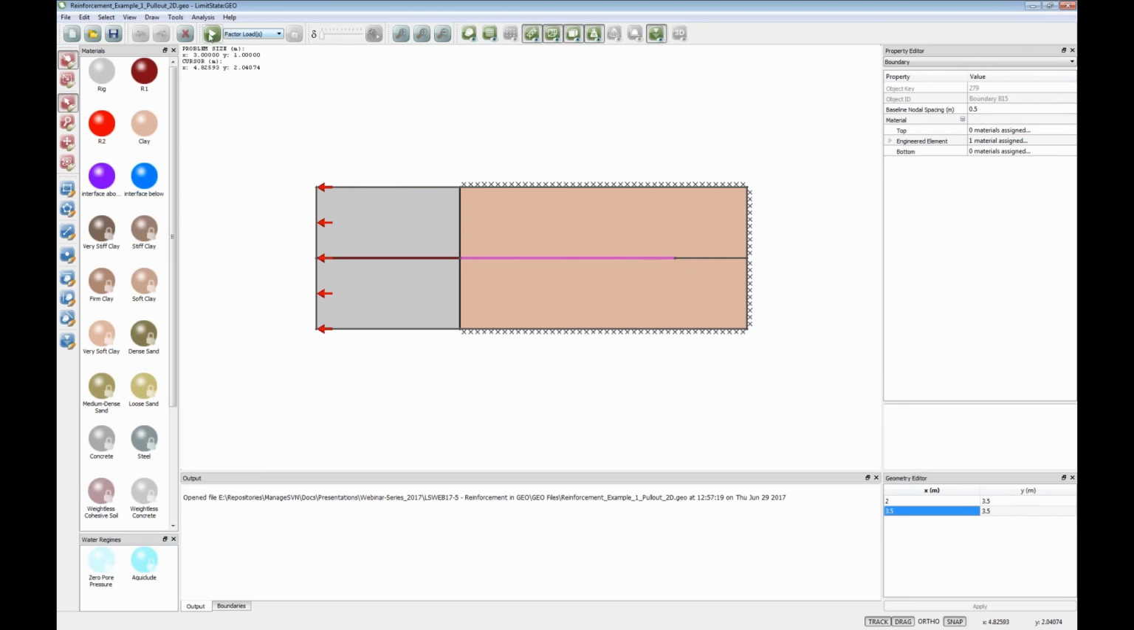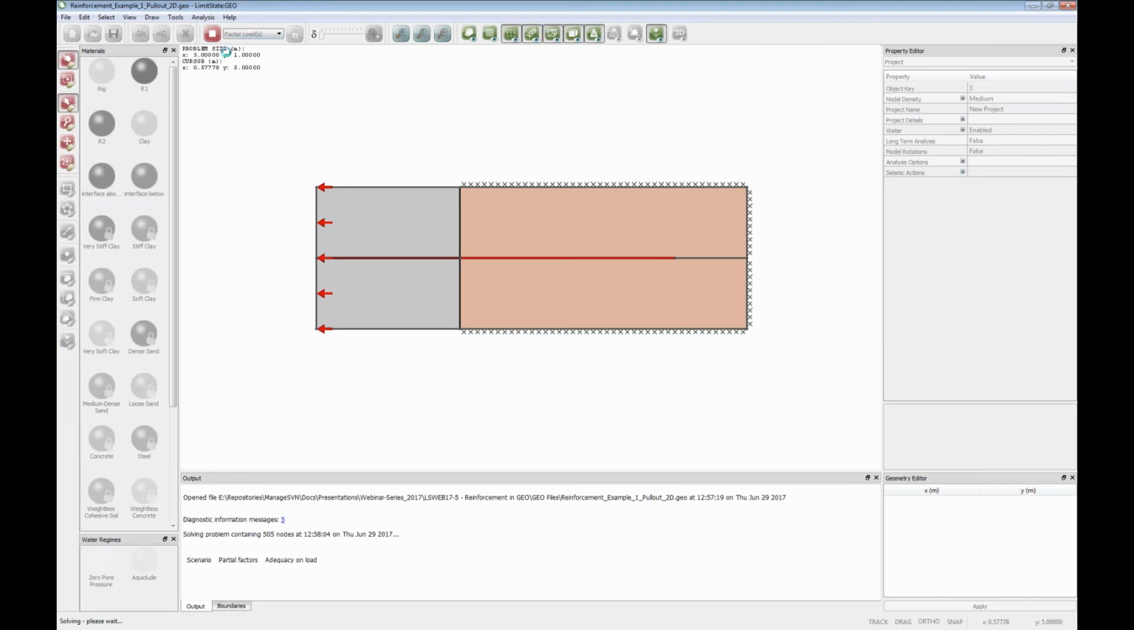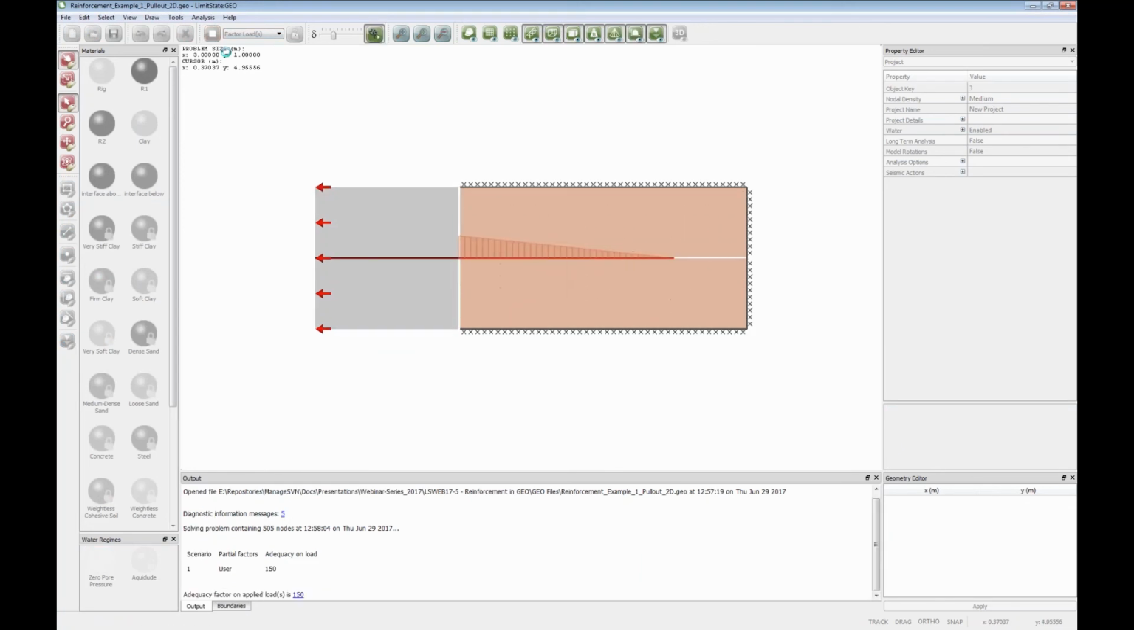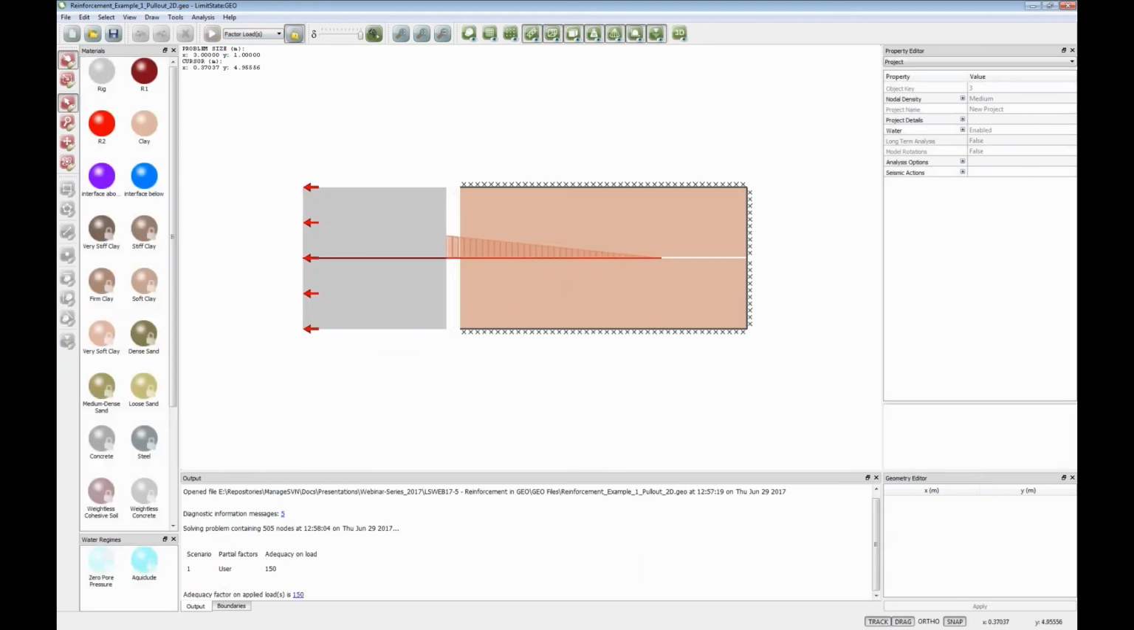So I'll click solve, and we would expect the pull-out force to be that 1.5 meters length of soil times 2 to account for the top and the bottom of the reinforcement times the undrained strength of the soil, which was 50.